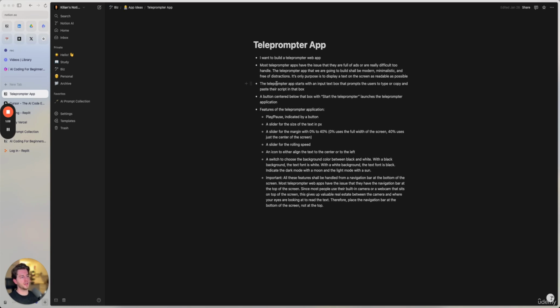So this teleprompter app starts with an input text box, and that prompts the users to type or copy and paste their script in that box. A button centered below that box with "Start the Teleprompter" launches the teleprompter application. And then I jotted down some features of the teleprompter application.